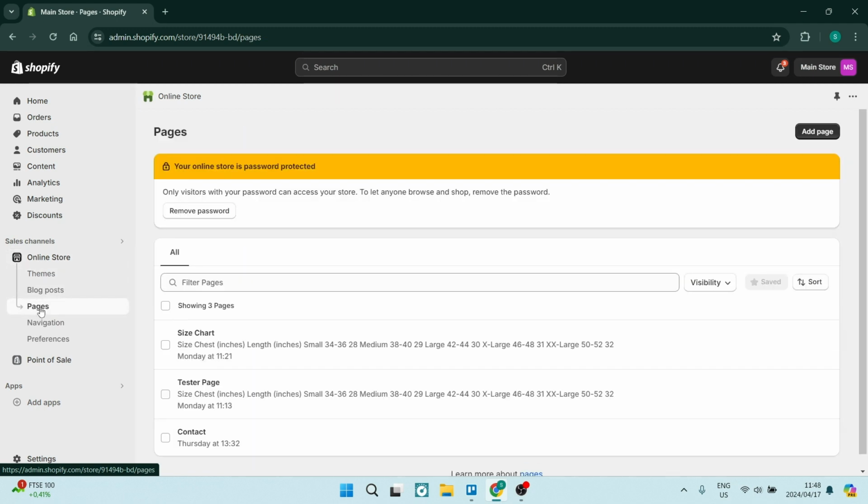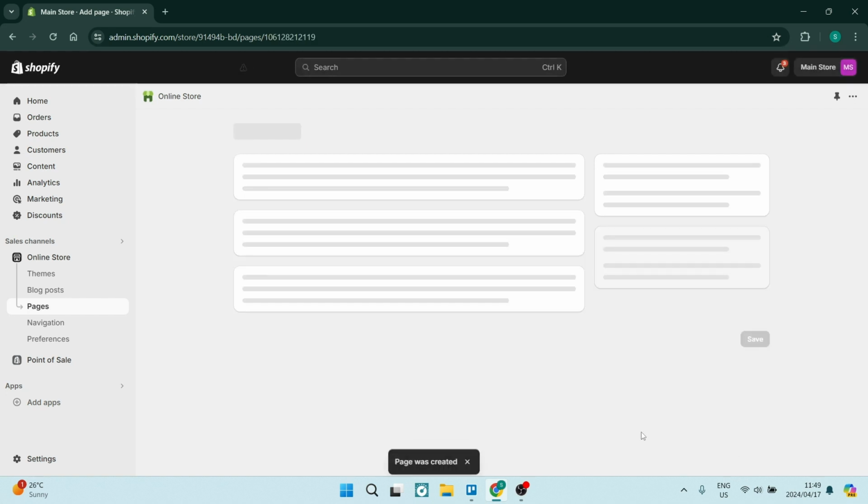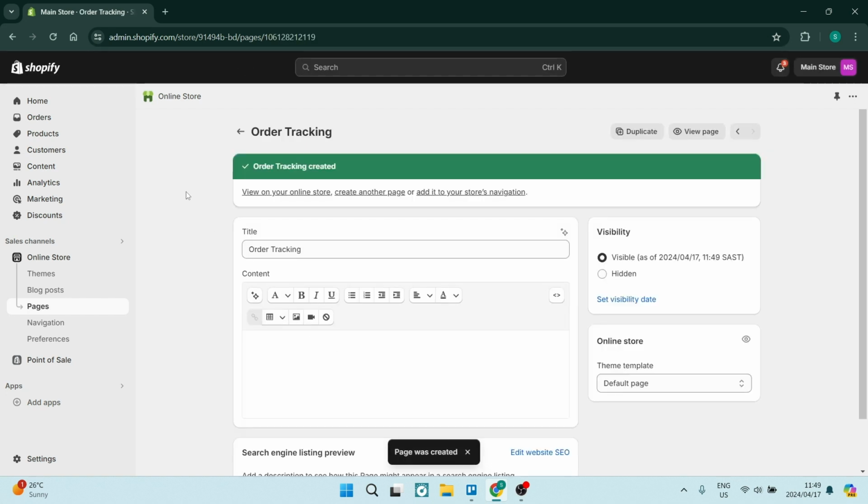All right, we're going to click on pages, and over at the top right hand side we're going to tap on add page. Now from here we are going to give it a name. So let's call it order tracking. All right, that's fantastic. And from this page over here, we're going to now go ahead to the bottom and it says save. We're going to tap on save. So that is the first step, right?